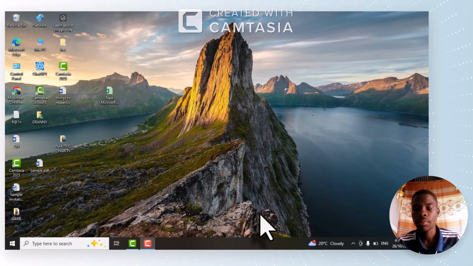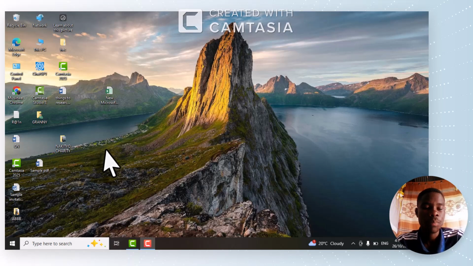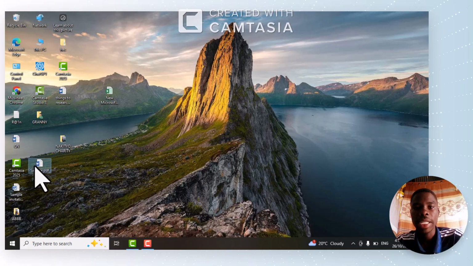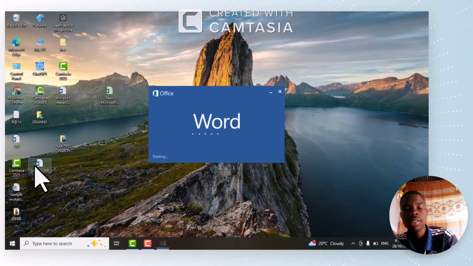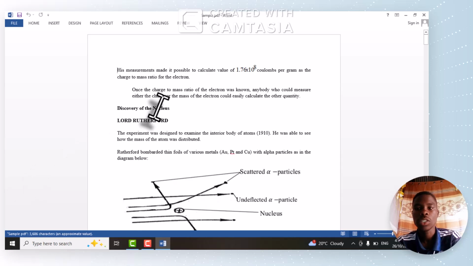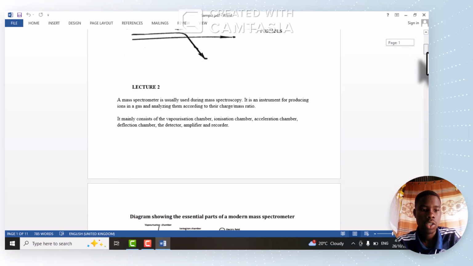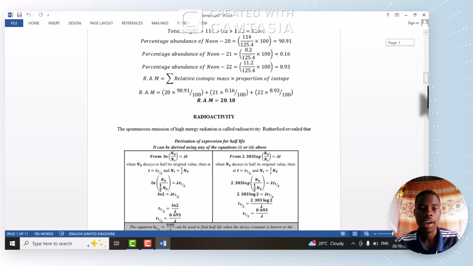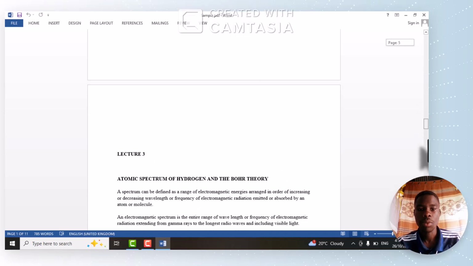My name is Terence Oloya, and as usual I'm going to be delivering another educative content here, and today's is about how to create a list of figures and tables. So basically we shall open an existing document and create a list of figures or tables for it. This is what I have, a document of 11 pages. I have some figures and tables in it.